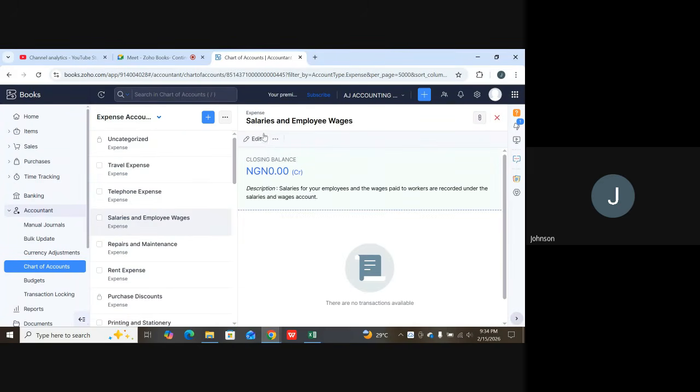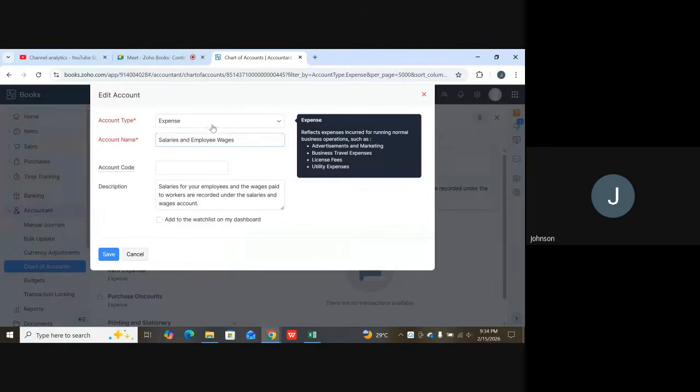Okay, once we click on it, we click on edit. Right, so it's not locked. It's an expense account, and this is not how we want it to be. Let's make it the way we want it to be.